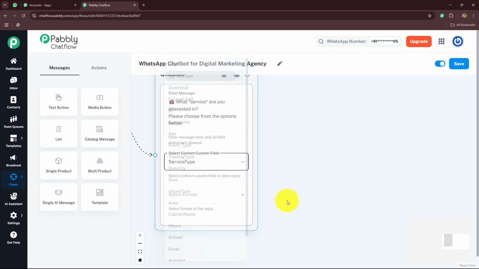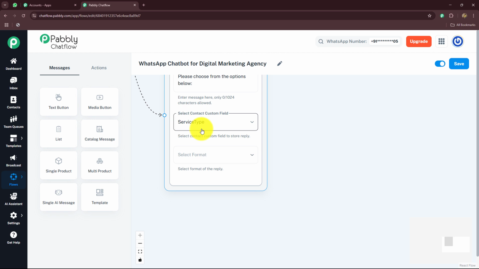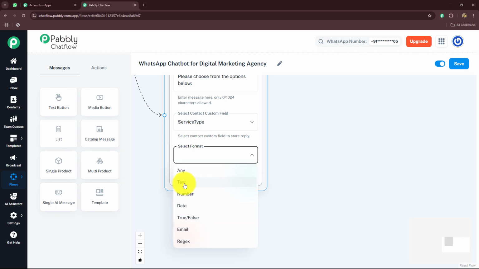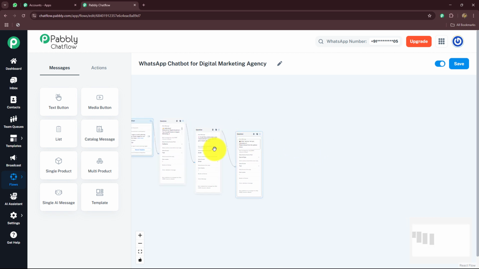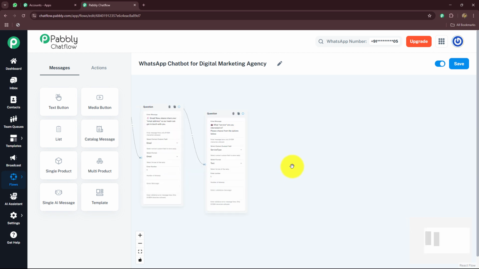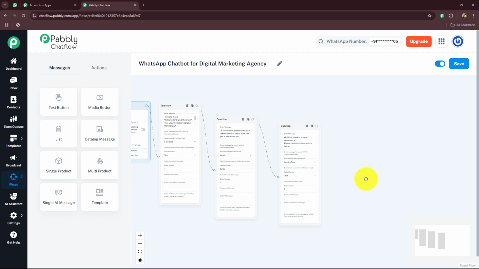So here we have the contact custom field. I have specifically created it for service type. I have selected that, and the format is again going to be text. Now, as I've asked these details, I want to add these details in my Google Sheets. How can I do that? Directly I cannot add them. I will have to connect my Google Sheets with this flow. How can I do that?